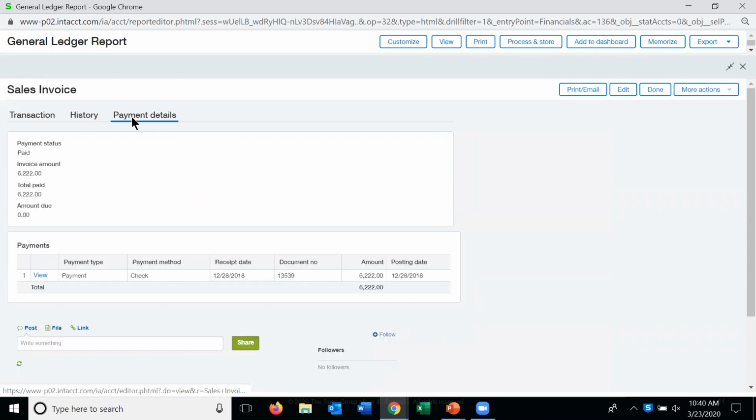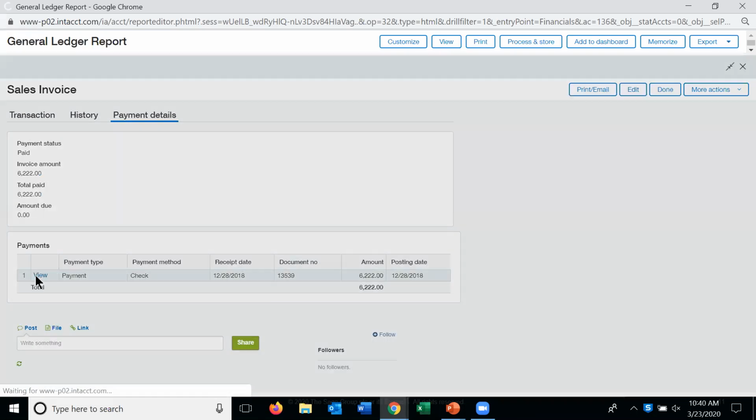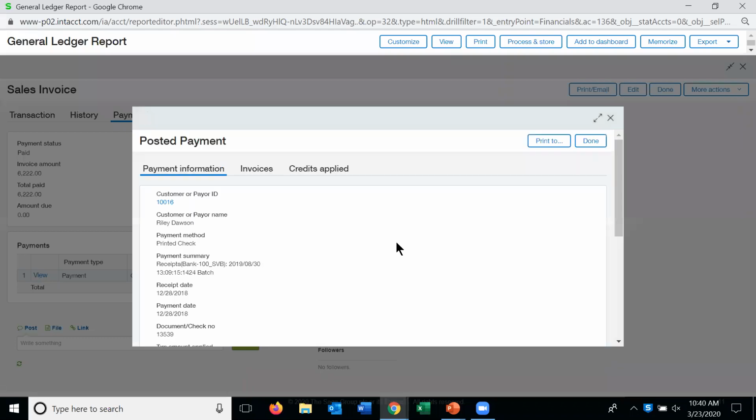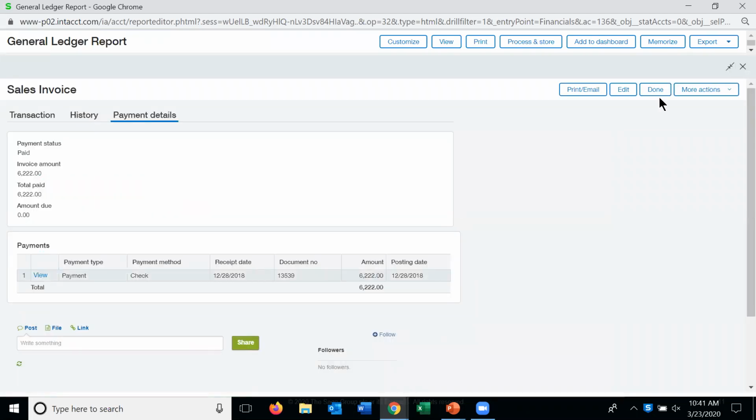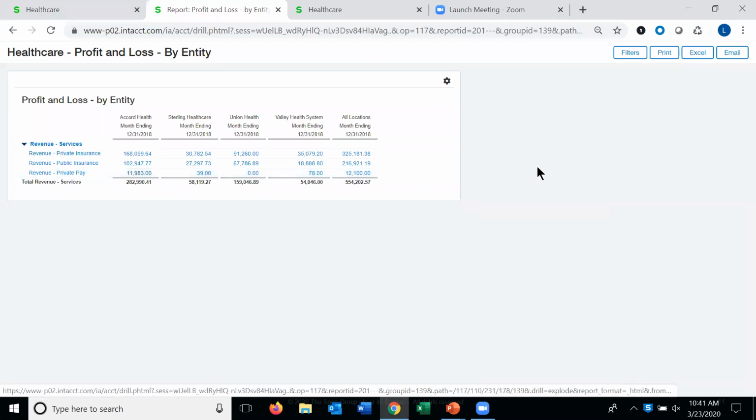I also have the details of the payment. So now I can view that cash receipt. I can see when that money came in and what bank it was deposited in and what check number it was. So think about this for a moment.